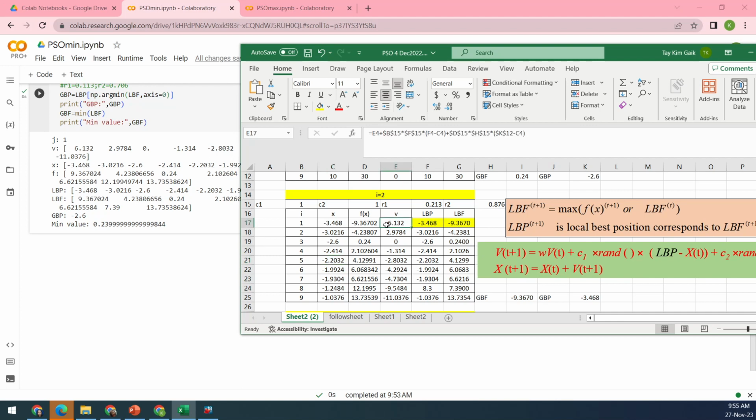Velocity correct, x correct, the function f. Oh, because the Excel function here, I haven't changed it to absolute value. ABS. So the minimum, okay, the GBF, the minimum value 0.24.